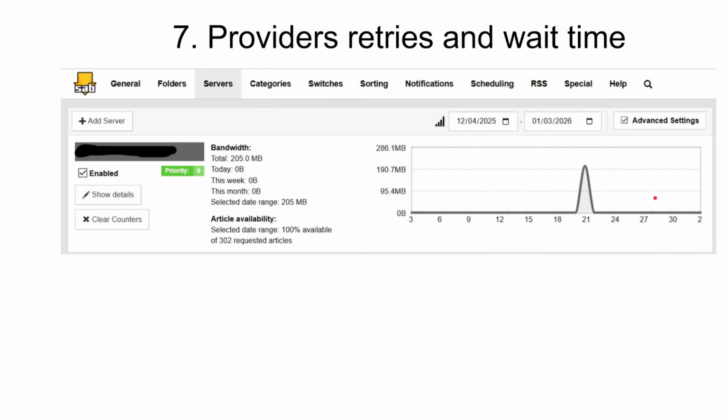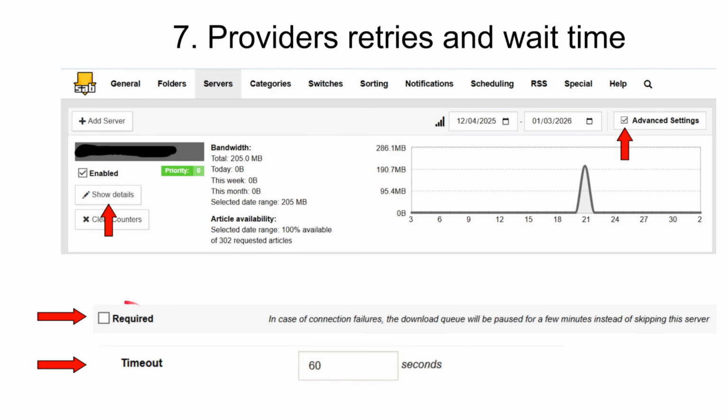So what you do is you go on SAB, you go into settings, at the servers, you need to check advanced settings here, and after that you go into show details. And you have those two options if you scroll down. The first one is required. That means if you check this, if you're having connection issues to that provider, it will retry to connect to it for 5 minutes. Here it says for a few minutes, but the reality is 5 minutes.